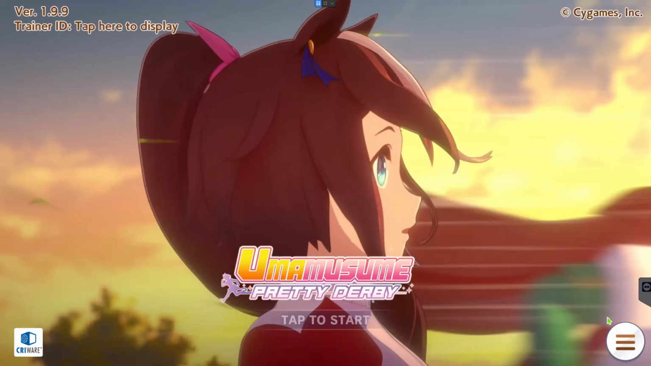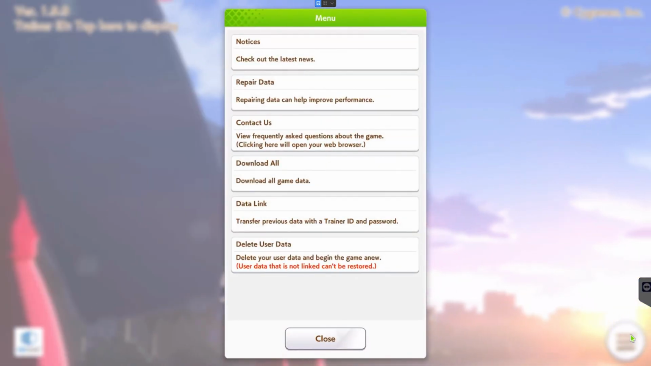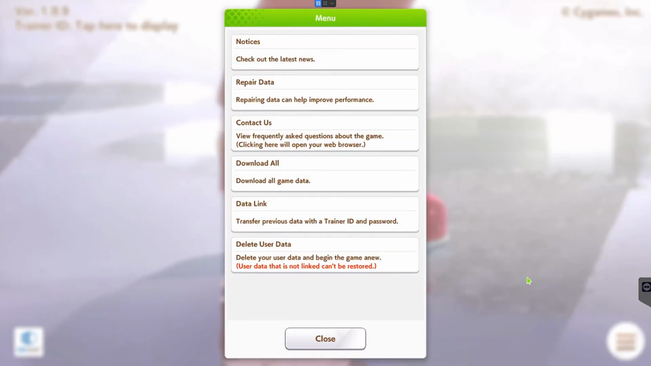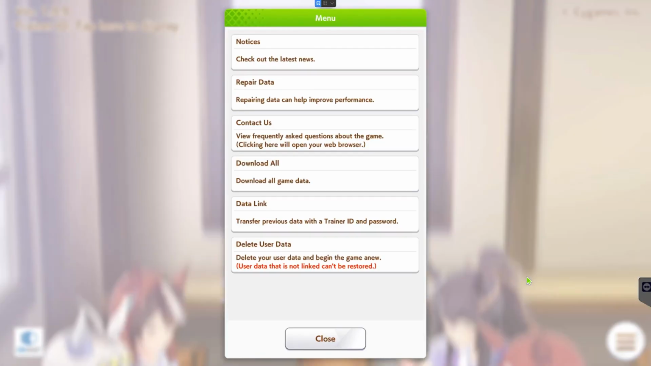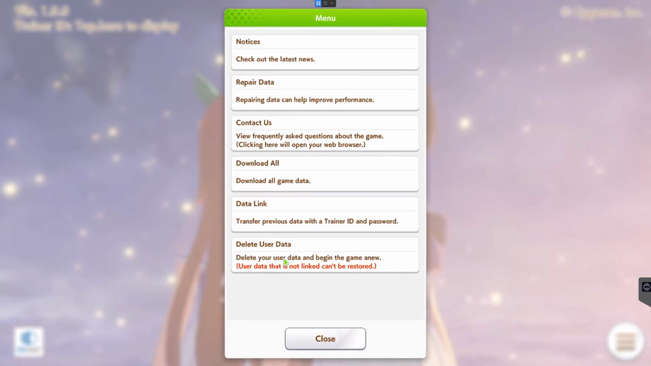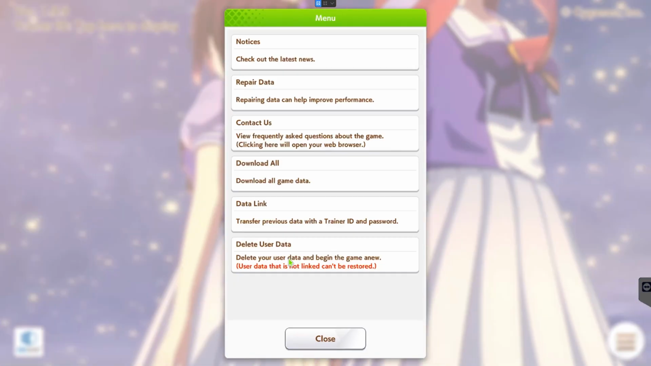Solution 2. Delete unlinked user data and repair. Still getting the error? Here's another method. But warning: this will delete any unlinked user data, so make sure your account is backed up or linked to a platform before proceeding. Start by clicking on Delete User Data from the same menu.